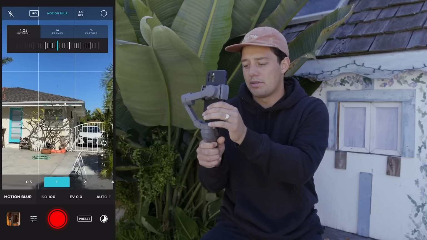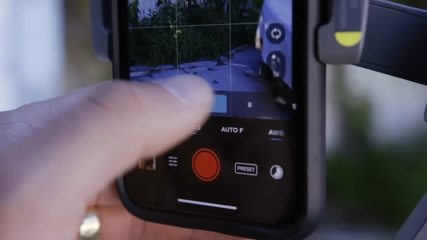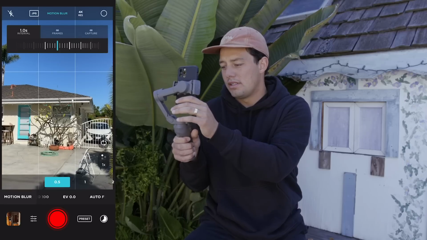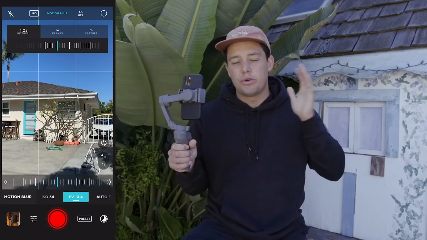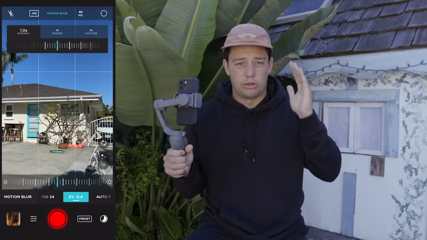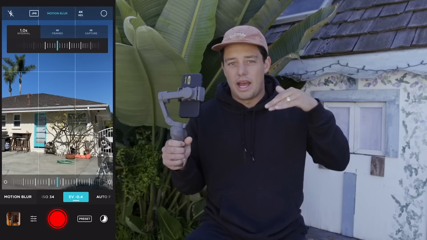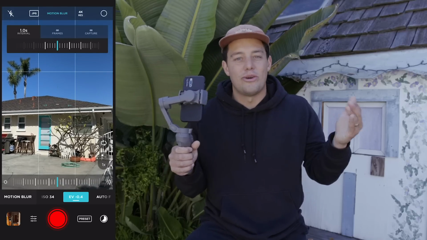You can crank that up to like a 2, a 4. 0.5 is kind of where I like it. It's not too much, it's not too little, it's just that sweet spot. All right, next I am going to set my EV comp to -0.4. Now, you could change your ISO and your shutter speed, but sometimes if the light changes a lot, or if you're like doing a hyperlapse through a house, it can be kind of hard because you don't know what the light is gonna be.